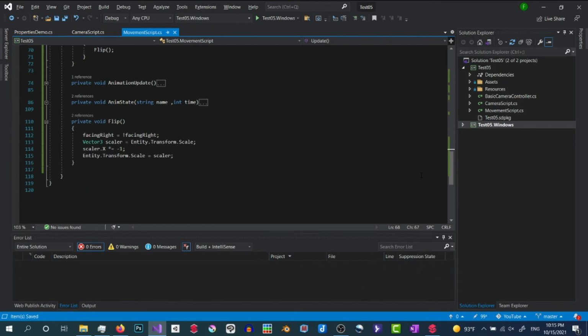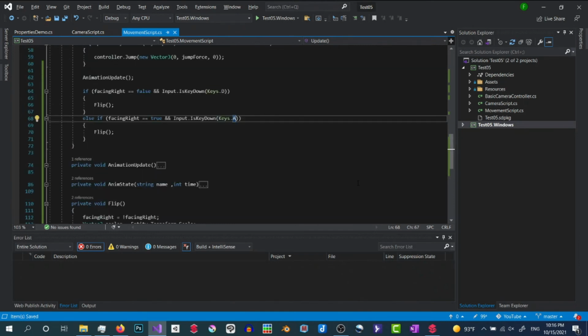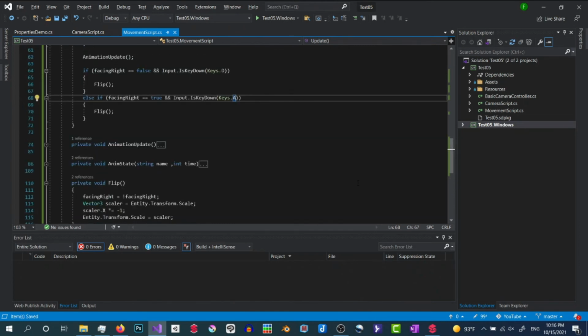And we're gonna make a new variable, a vector3, called scalar. And it's gonna take the scale of the entity that is the player. And all we're gonna do is just flip the x-axis. And then all we have to do is just set the player scale to the variable we just created, and it's gonna be flipped. But it's still not gonna work because we did not call it yet.